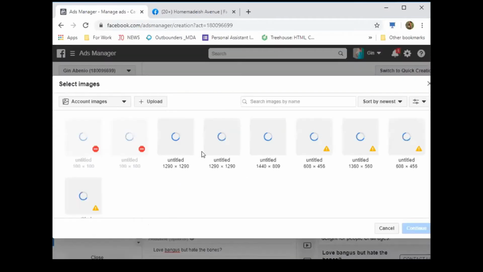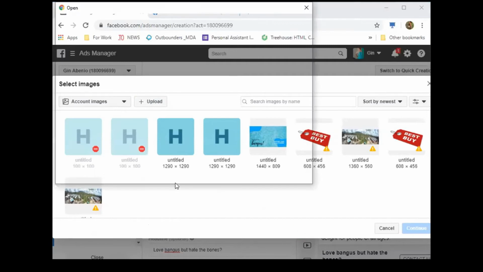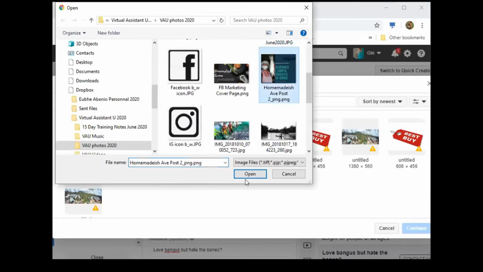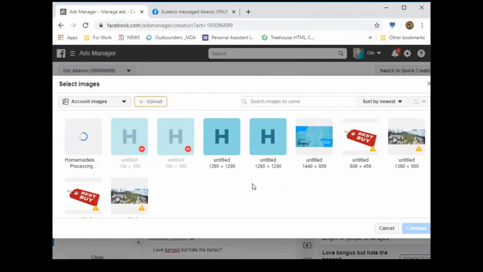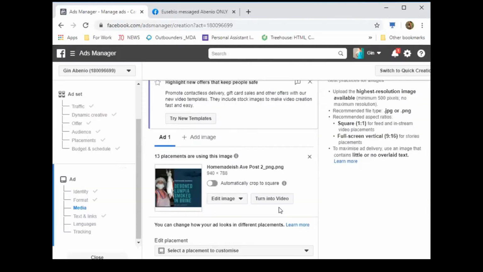Right. Now, I'll be uploading my own photo. I don't want to be using other photos because those will definitely be stock images. Okay. This one, let's take a look. Yeah. So we'll pick this one. No, let's edit the image. I think that's good enough. Crop square.